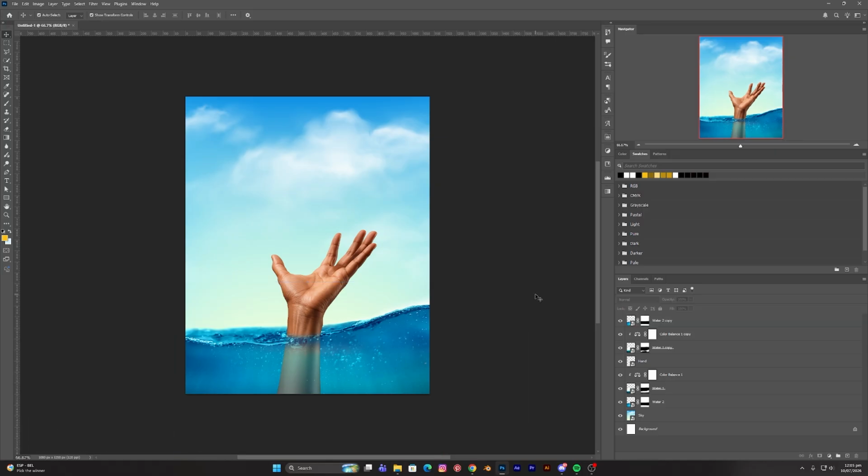Yes, nice. So now that we have our hand showing out of the water, I'm going to put all these images into one folder and then name it background.